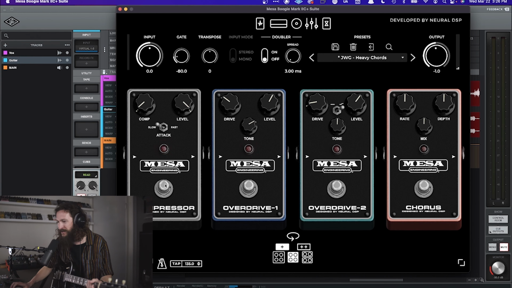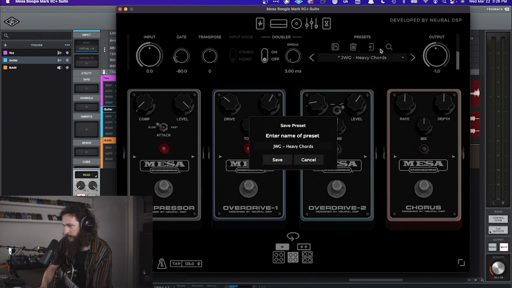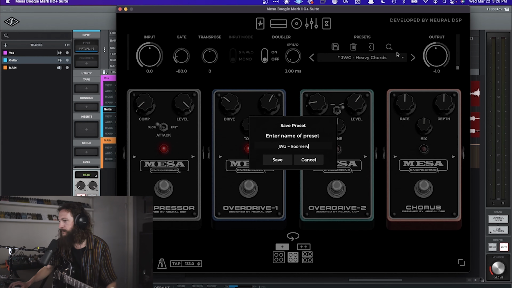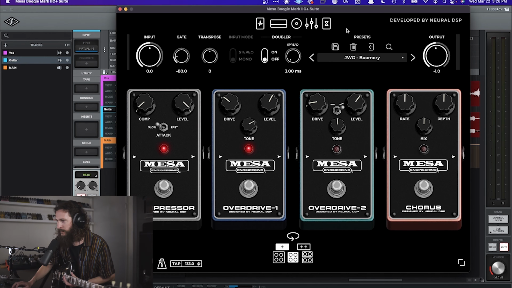Okay, that's a great combination right there. Actually, I'm gonna, right here, there we go. And then we're gonna name it Josh Williams Guitars, Boomery. Yep, that works. If it was more compressed, we would call it Bloomery, but it's not, so we won't.